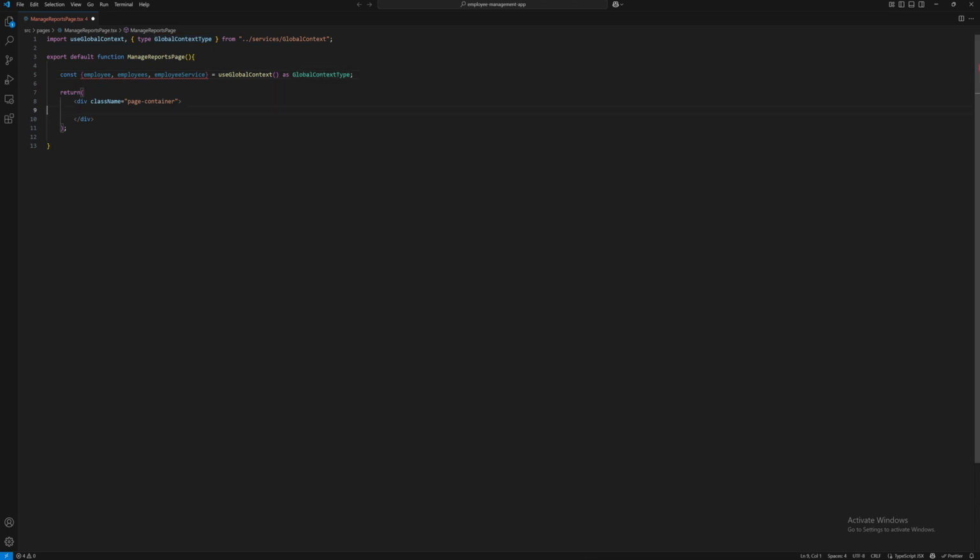Now we're ready to hop back into the page container div here. First, let's check to see if our employee is logged in, and have a question mark and then do an empty fragment. Now let's just clean this up to make it look a little bit prettier here.